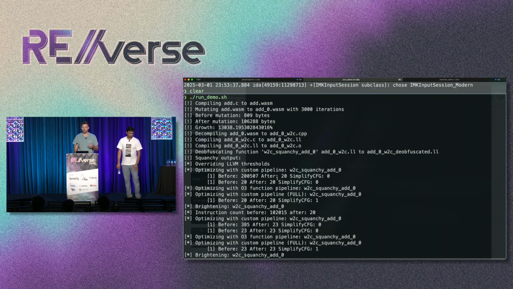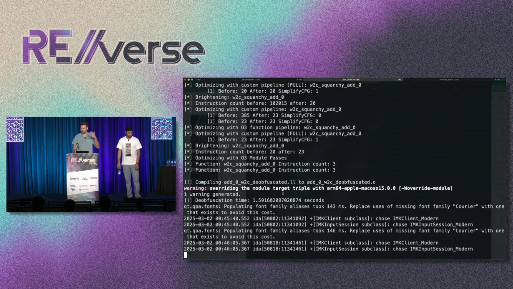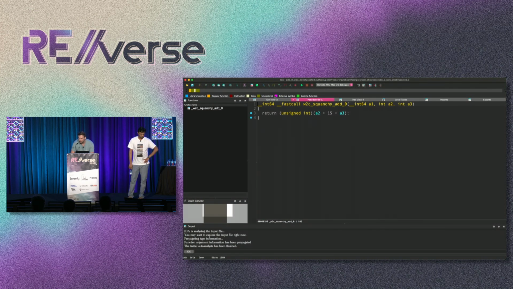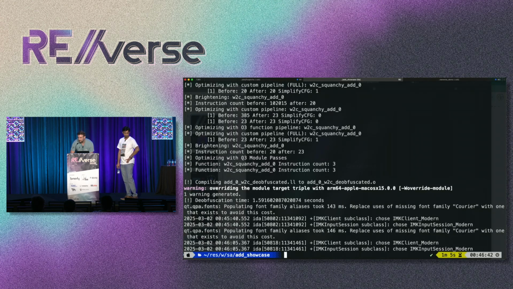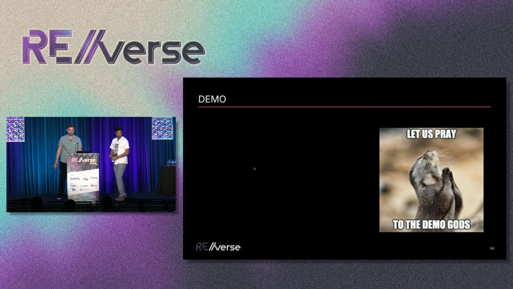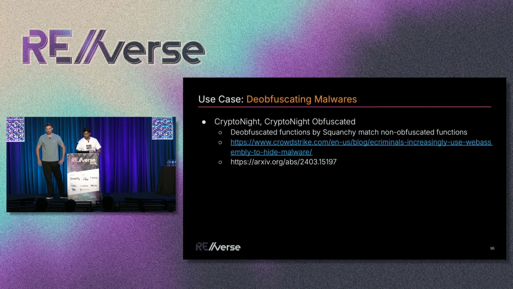After the first optimization pipeline, it was folded into 20 instructions. We still continue our de-obfuscation pipeline. And after we recompiled into the object, we end up with this here. So it's successful. We proved that Wasm-mutate is basically not resistant to compiler optimization. OK, just a summary from the demo.